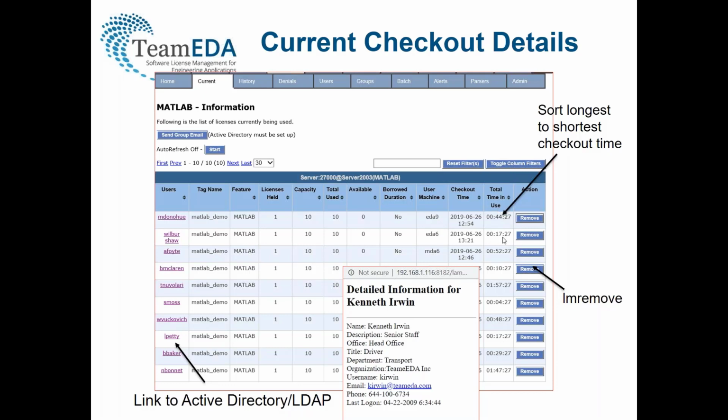This is the most important column here. You can click on the column heading, sort it from longest checkout to shortest checkout, and you'll see right away if somebody is hoarding or camping on a license. There's another way too, the long checkout alert, but this will give you information right away as to how long these licenses are being checked out by each engineer individually.